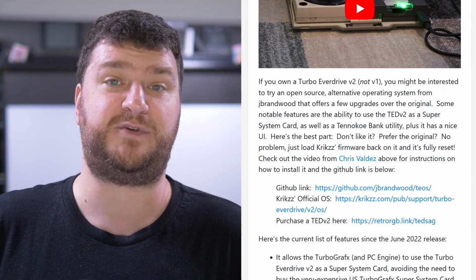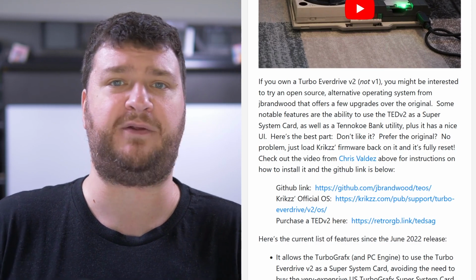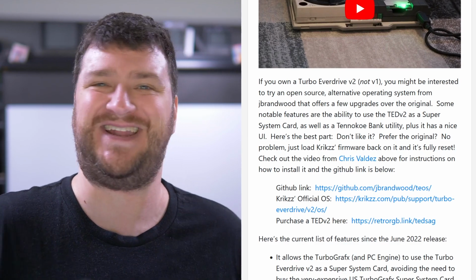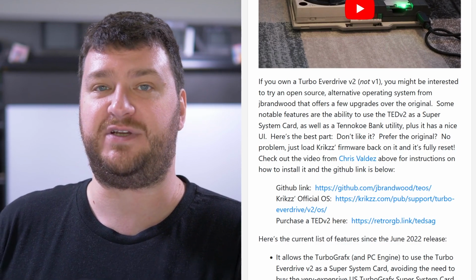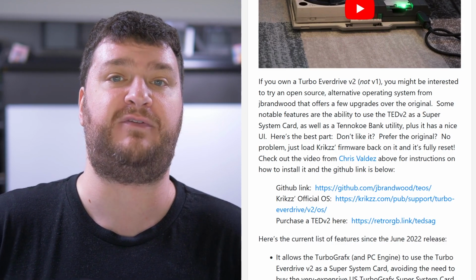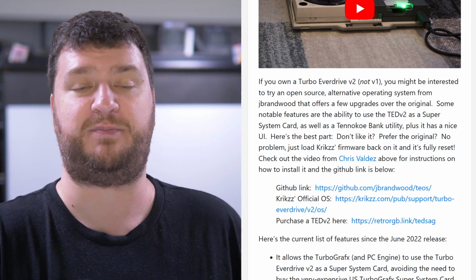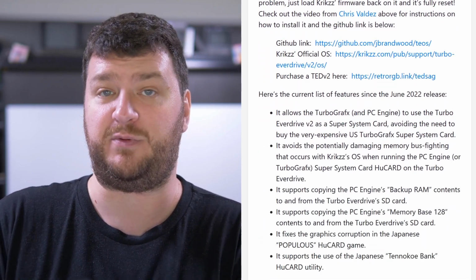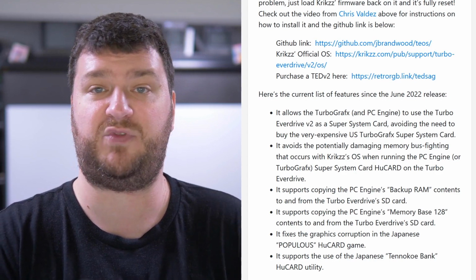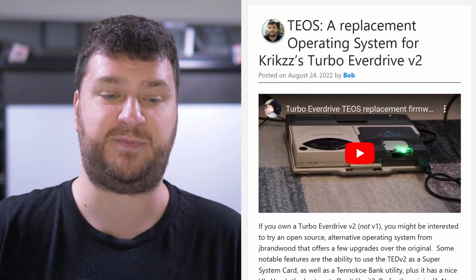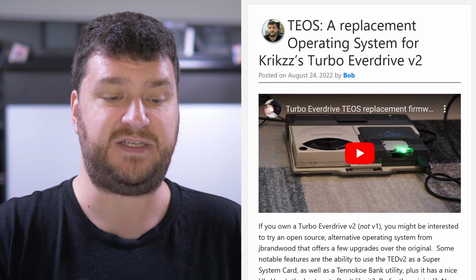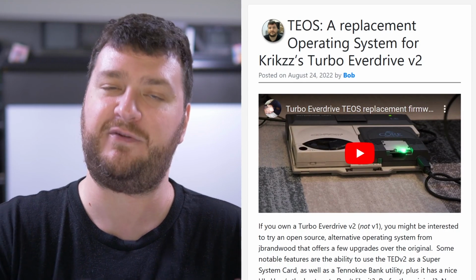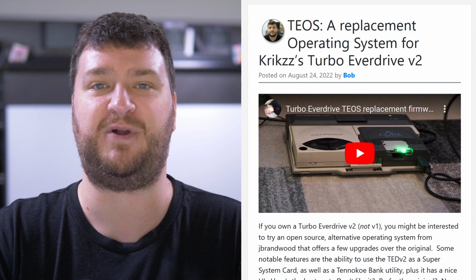I have been using this version for a while now, and I've been flip-flopping back and forth, and I think the only reason I didn't write it up until now is because I assumed I already did. So once again, thanks to Chris for letting me know. But if you own a Turbo Everdrive, it's at the very least worth checking out this post and Chris's video just to go through and see if it's features that maybe you would be interested in. If not, then the original OS is perfectly good as is, but I definitely wanted to share this one. So thanks very much to Jay Brandwood for making it, for Chris for making the video and reminding me about it, and of course thanks to Crix for always making these awesome ROM cards.